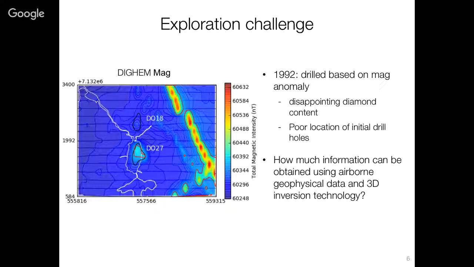so they thought, well, let's take a look, use multi-geophysics. So there's the two things, as I said, there's DO27 and DO18. This is the mag survey, so they had detected this one at that particular time, drilled it based on that. I'm not sure exactly where they drilled, but it wasn't overly successful. So we're going to come back and look to see what we can do by using modern geophysics.